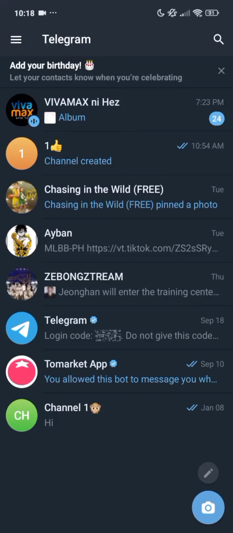In this video, I'm going to show you how to save Telegram photos and videos to gallery. To get you started, the first thing that you will need to do is to open Telegram on your device and sign into your account.